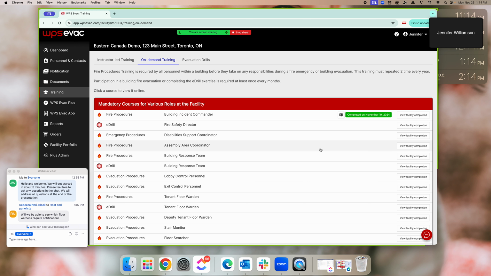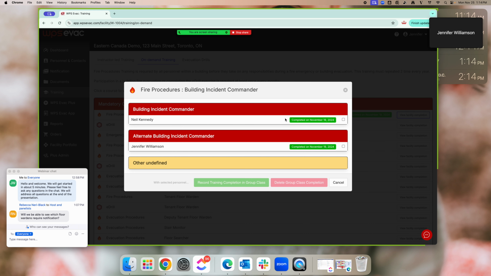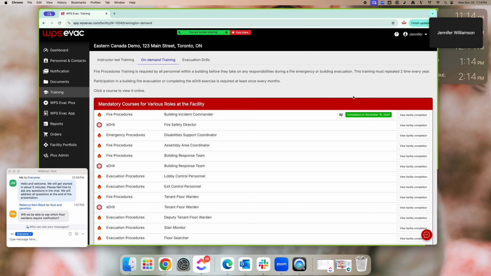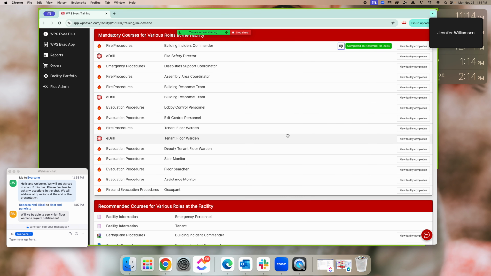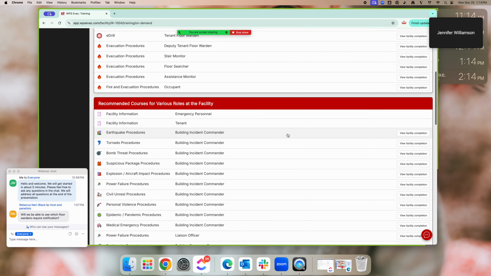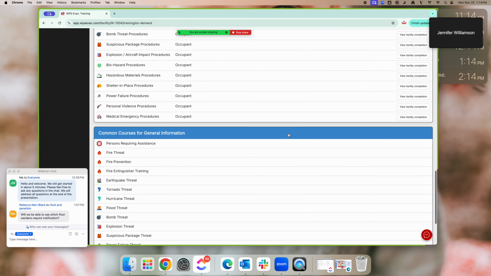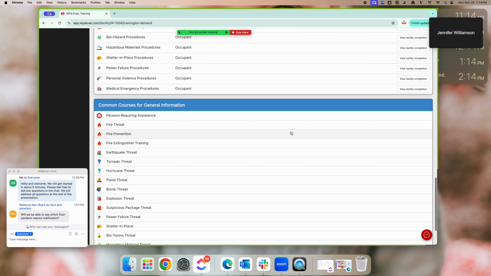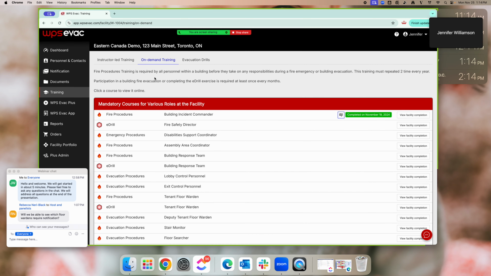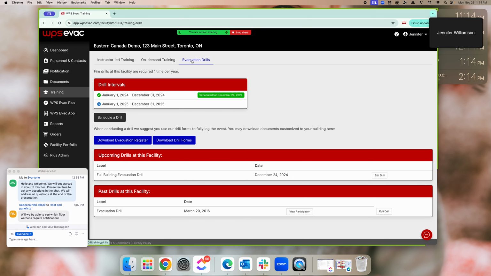You can also view at a glance who on your team has completed their training. You can view by person or role. You can also print certificates by clicking the certificate button next to any training. And you will see your mandatory courses, your recommended courses, as well as general common information courses down here, all on the same page. And you also have access to evacuation drills. You will have your historical evacuation drills, the ability to schedule a drill, and download all of your drill forms and evacuation documents there.